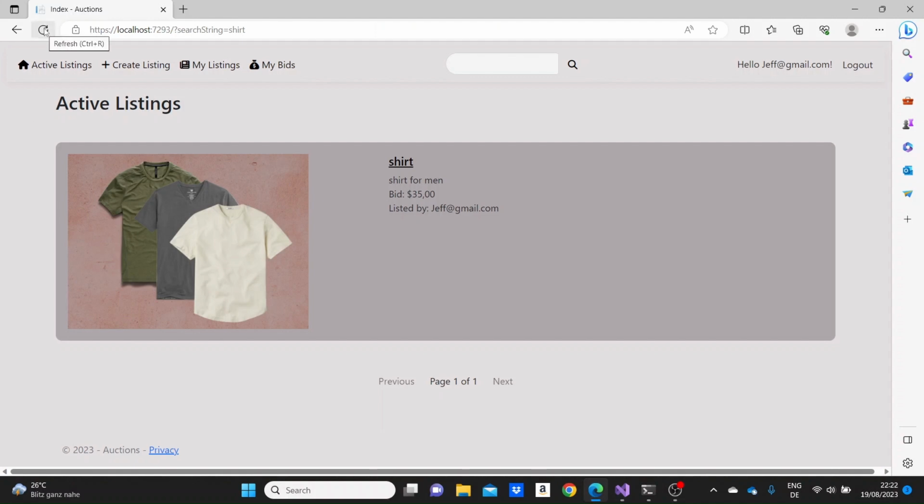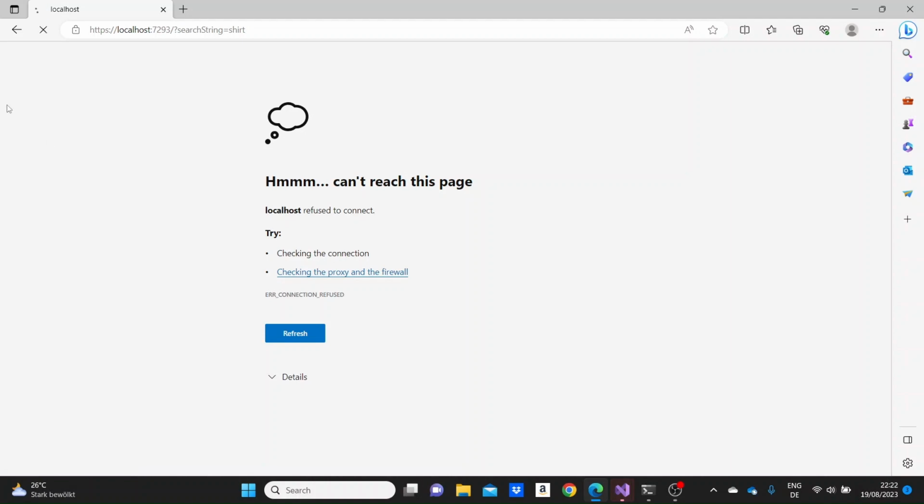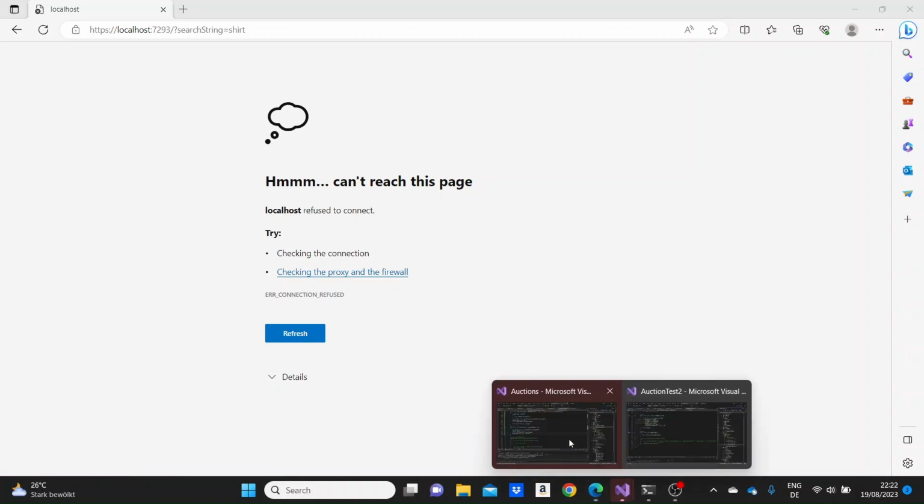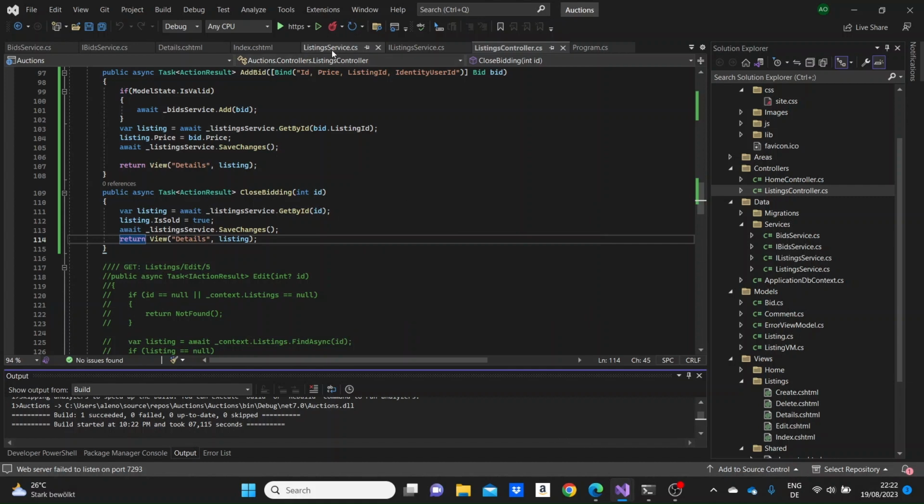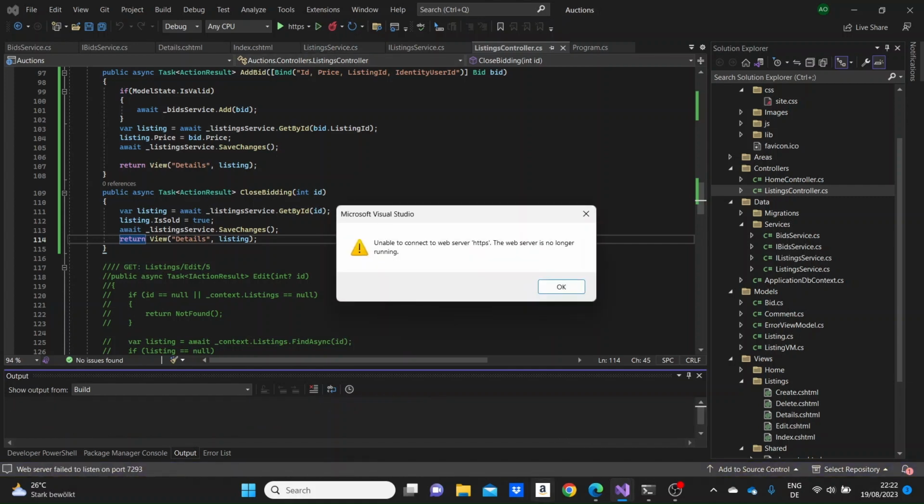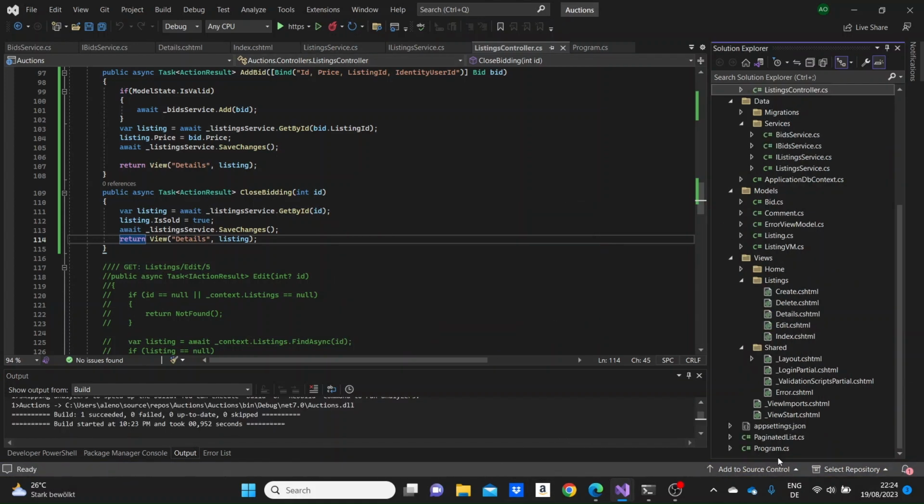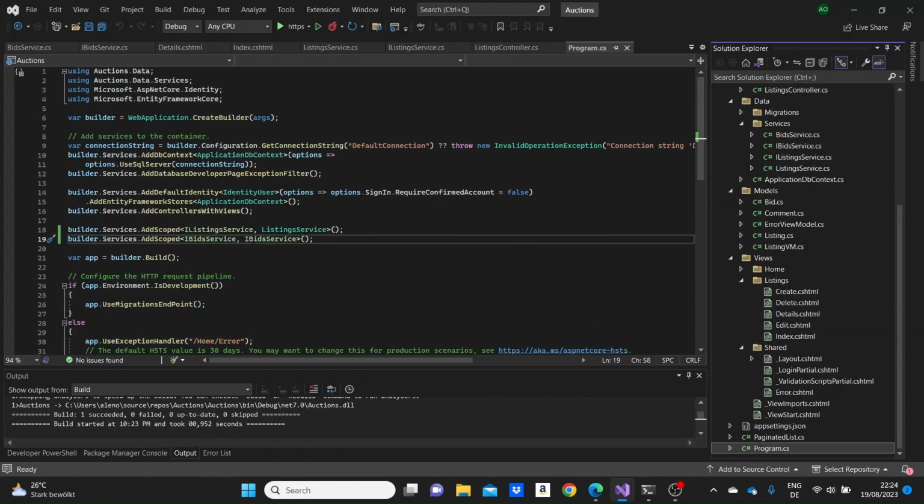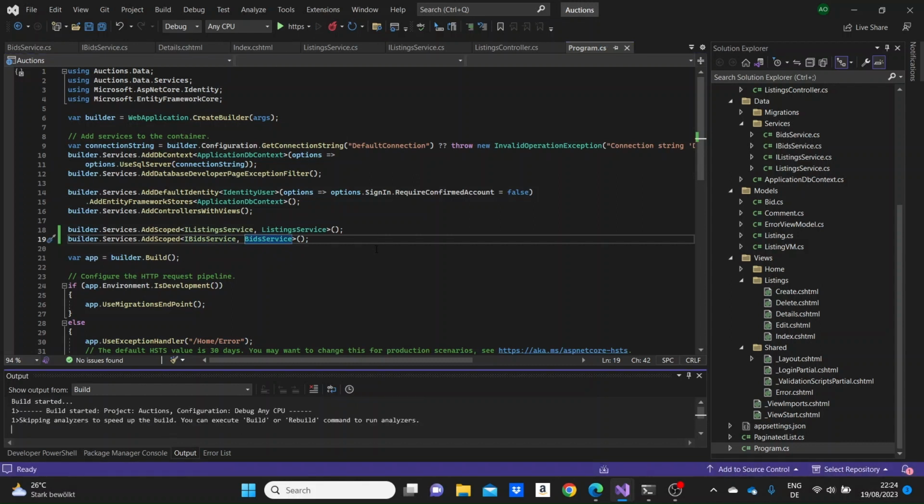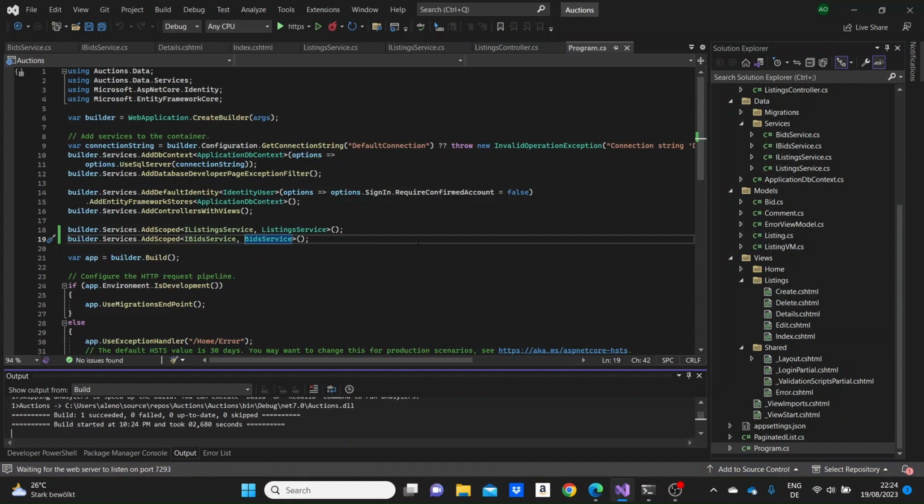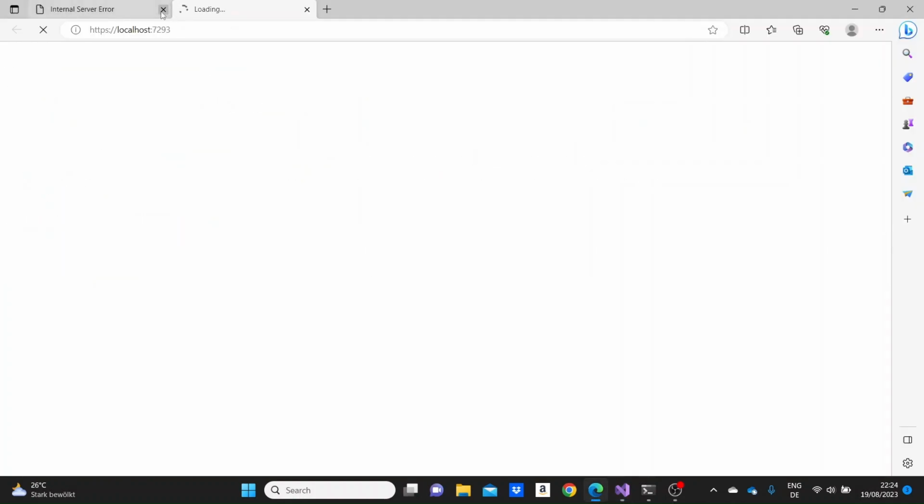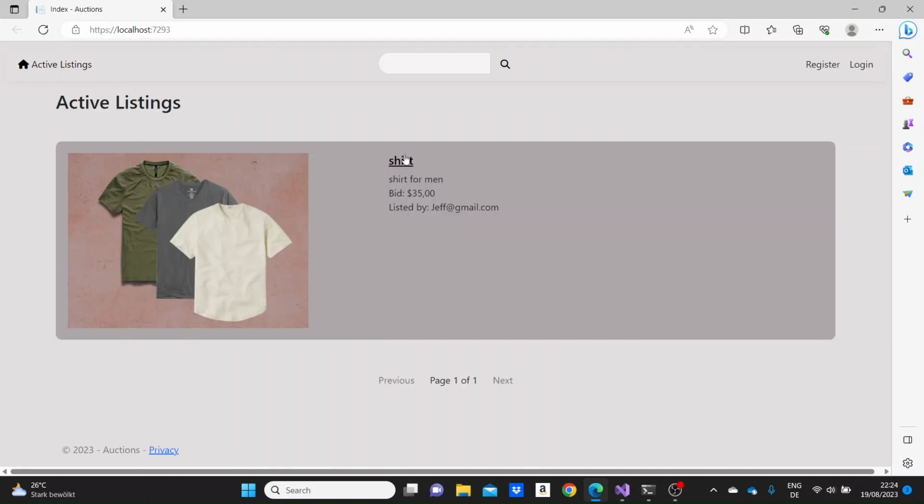Okay, so let me just refresh it here. Okay, there seems to be an error. I was having an error because when I declared this service in the program.cs, I declared the interface twice. So if I run the application now, we can go and try these functionalities that we implemented.